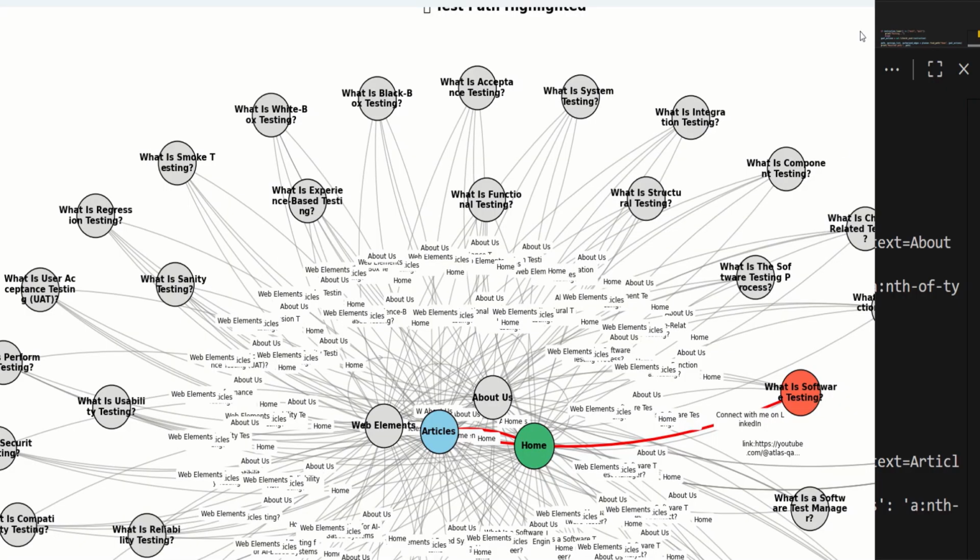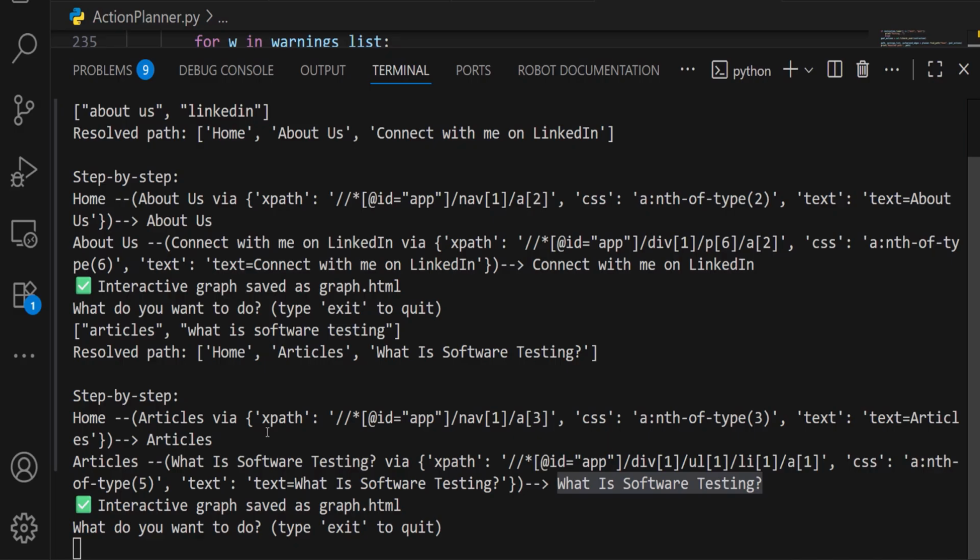So now let's try to give him a page that doesn't exist. For example, I will tell him go to the articles page, then click videos. So we don't have a page called videos, so we will see what happened.